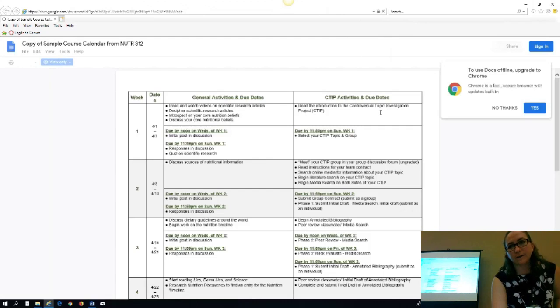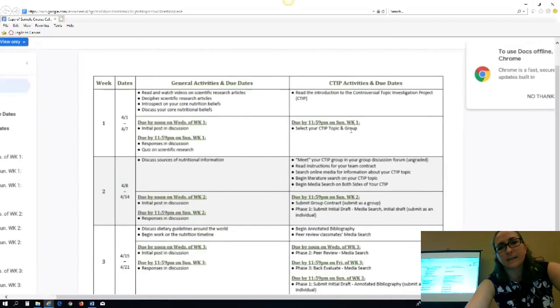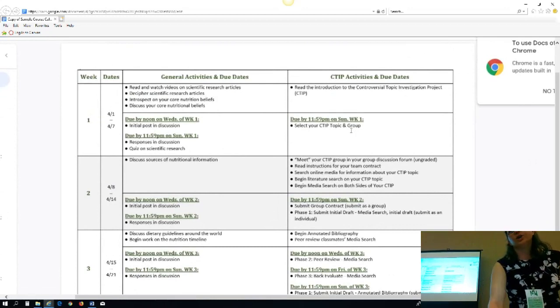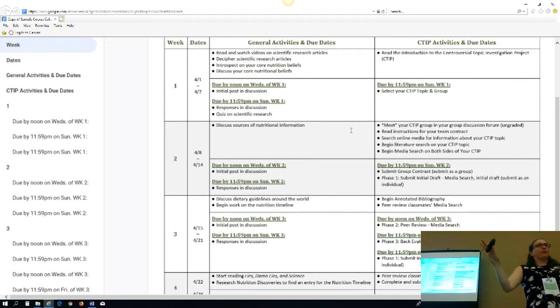That can give you an idea for his class how he set up a course calendar, where on the right hand side is just the CTIP deadlines, and talks about the phases. And we did that to keep what was happening general separate from this particular project, to help with the overwhelm of this project and just the deadlines that are there. So given that we didn't workshop, I kind of flew through that.